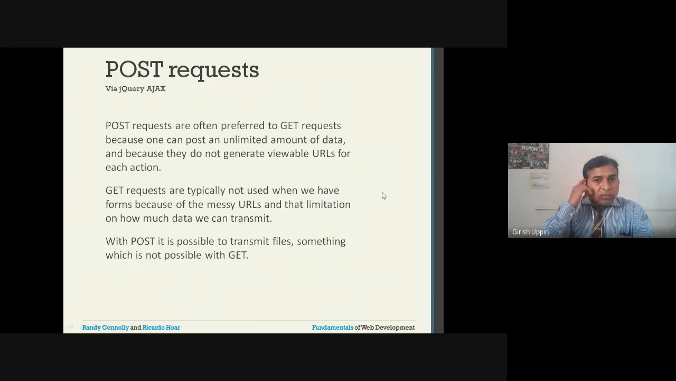Okay. Post requests are often preferred to get requests. One reason for that is the unlimited amount of data. In case of a get, you'll be sending it as a query string, so there is a limitation on the data. If you use the post request, an unlimited amount of data can be sent along with the request. The reason being, the post will not generate a viewable URL for every action. In case of a get, we will have viewable URLs in which you can see the query string. Post will not do that.